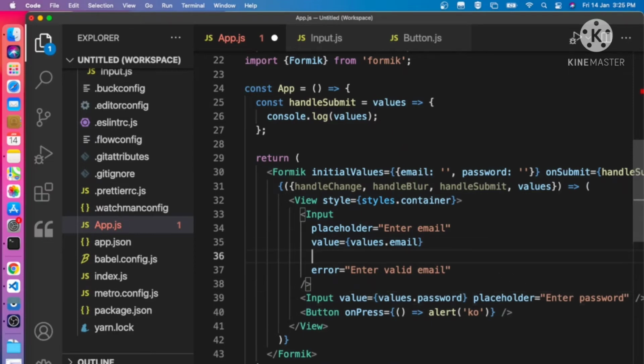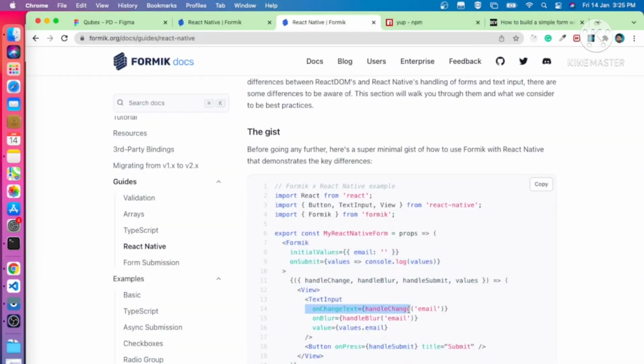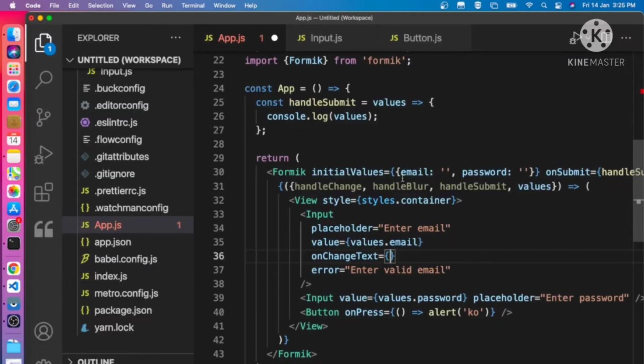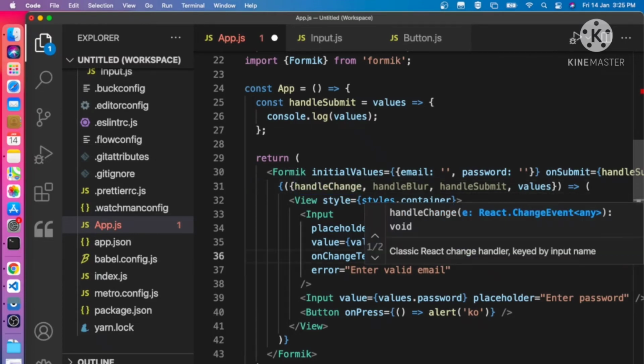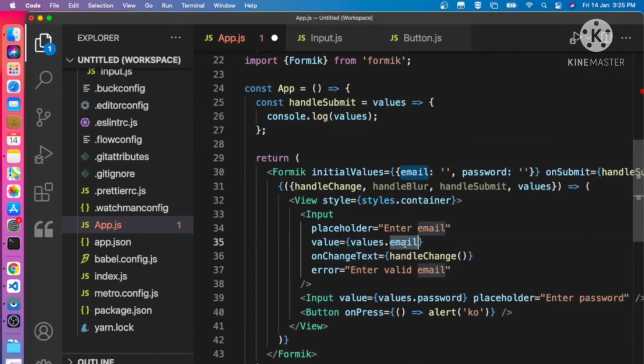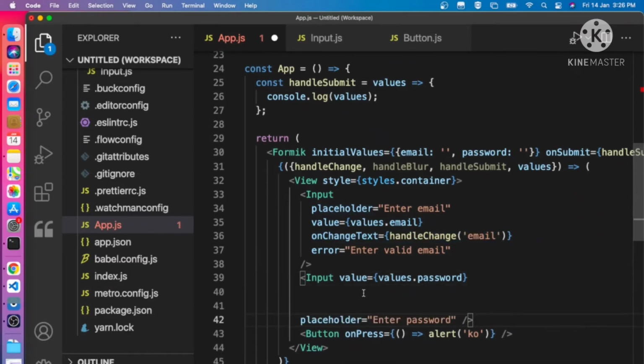Now the next thing I need is whenever the value changes, I need to set it into the values, right? So I need to get the onChangeText functionality. For onChangeText, if you check the documentation, you can see onChangeText is calling one function, handleChange, right? So we can just call that function handleChange. And I need to pass the same property, whatever I have given as initial value, whatever I am accepting as the value. Here it is email. So I just add that email here. Same for password, I can just copy this one. onChangeText password.